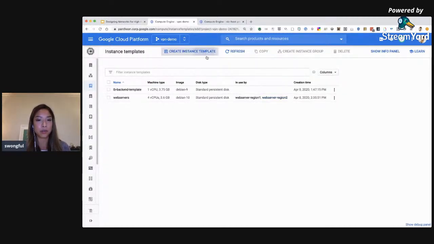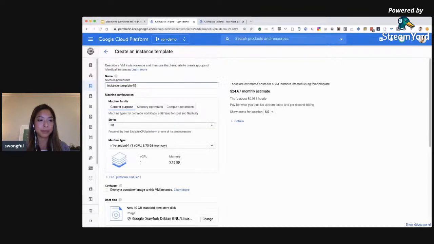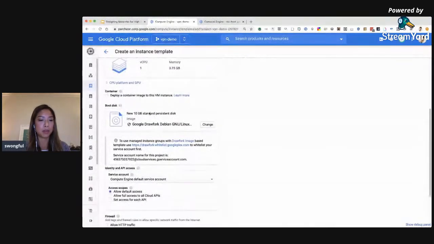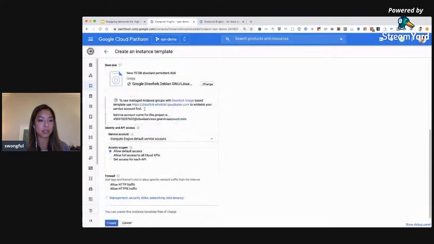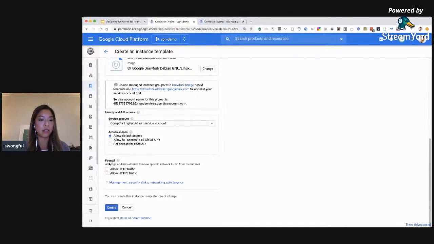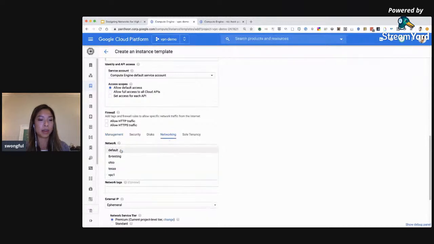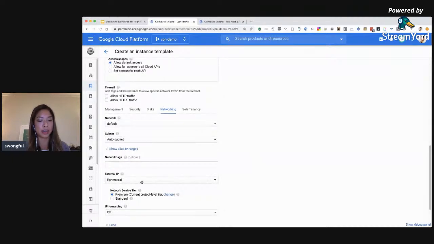But just to show you what creating a template looks like, you essentially specify the name of the template, the machine type, which you're probably familiar with, and one standard. You have memory optimized, the type of image that you want to deploy on the boot disk, any kind of specific service account, firewall rules to allow HTTP traffic, and then you can select the network that it will reside in. So in my case, I've created test networks for my load balancer, and any other tags that you want to. You can assign an ephemeral or public IP address to it.